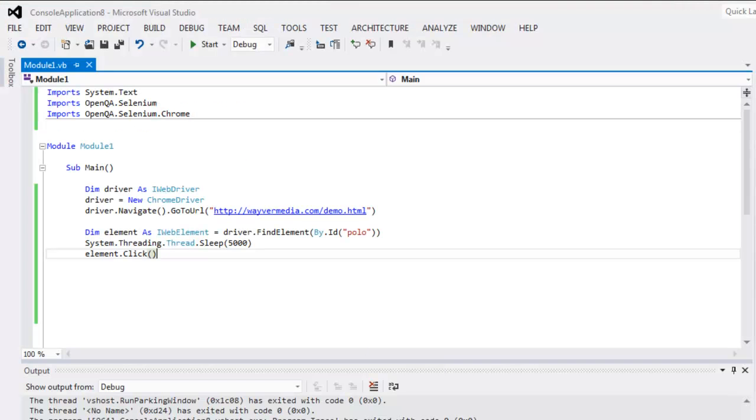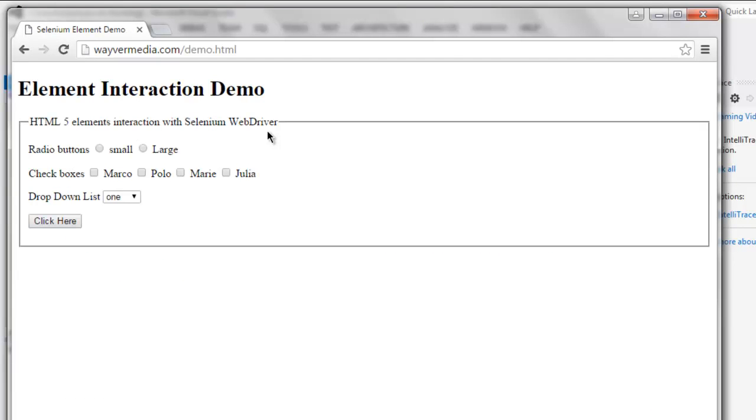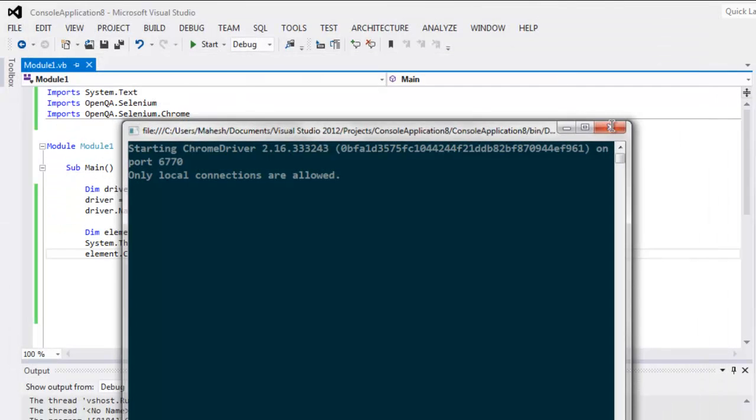Okay, so I'm going to run the code by clicking on the start button. So this should start Chrome driver, and it will take us to the page, and after some time it will select the polo option. Okay, so it selected Marco. So let's find out why it is.